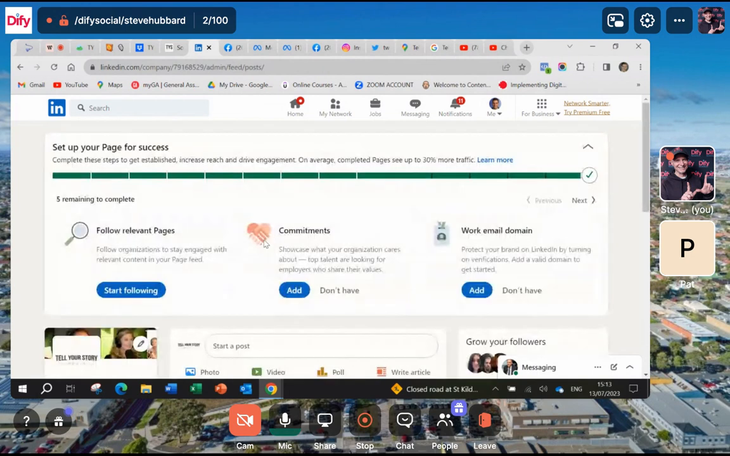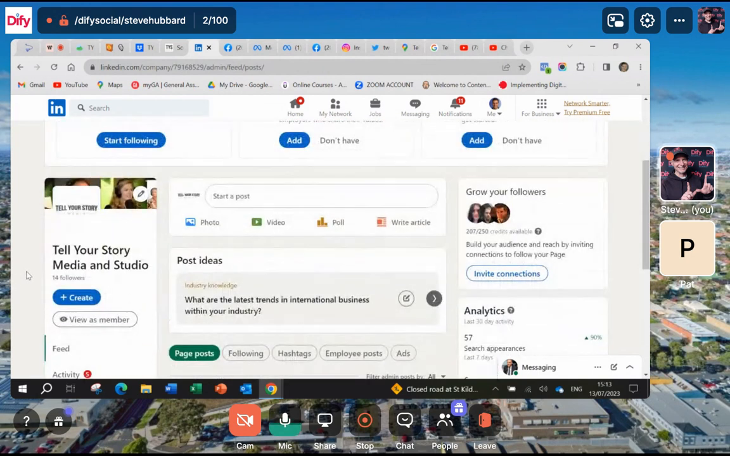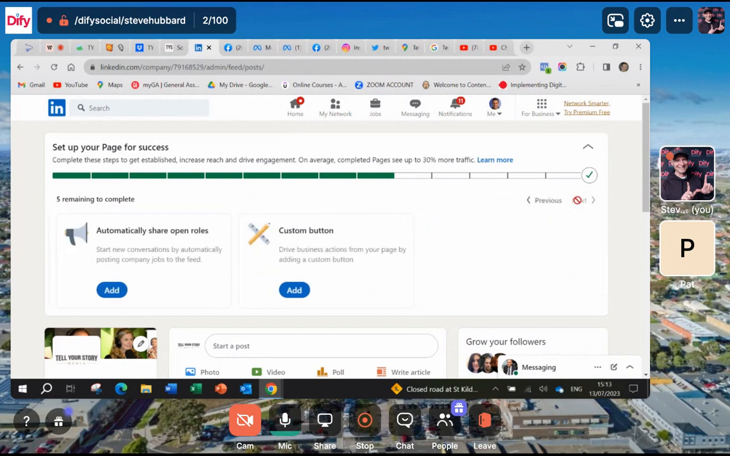And when that comes up, actually, you know what it'll be? If you don't see it on the right-hand side here where it says invite your connections, if you see how it's got 5 remaining tasks complete, click on next and see if it gives other ones. On the right-hand side, it's got next next to the arrow. No, custom button. We already have all those things. I don't know what's saying that.